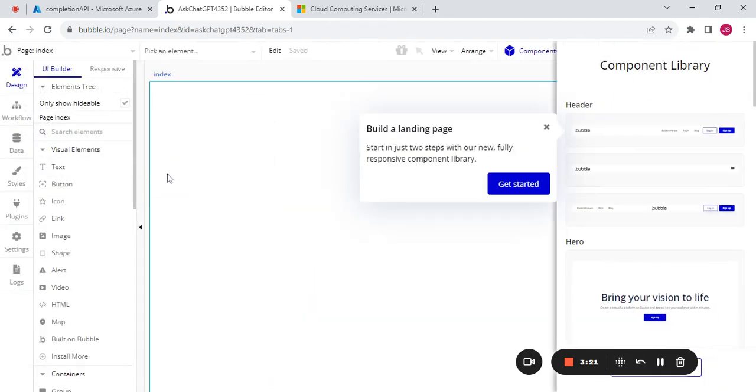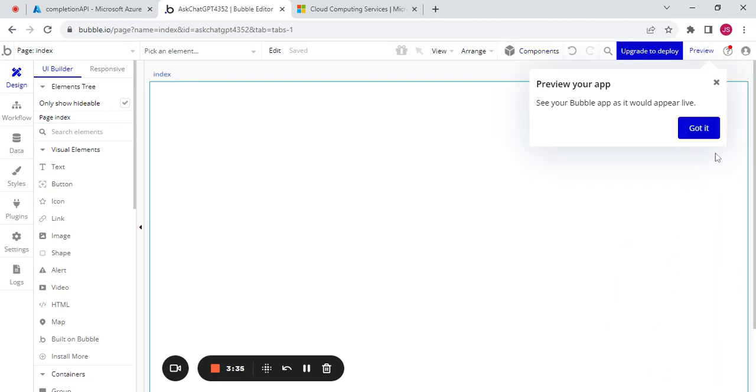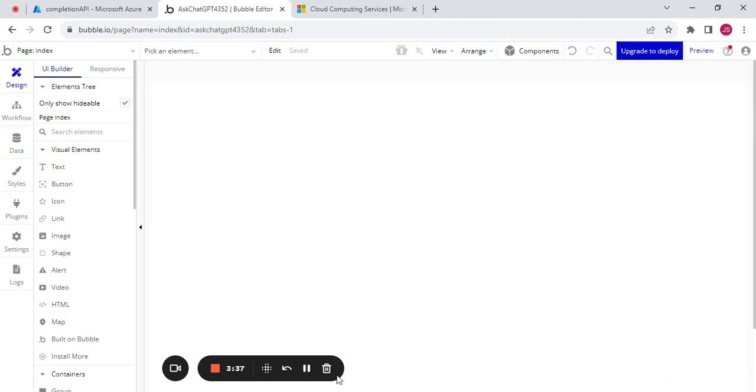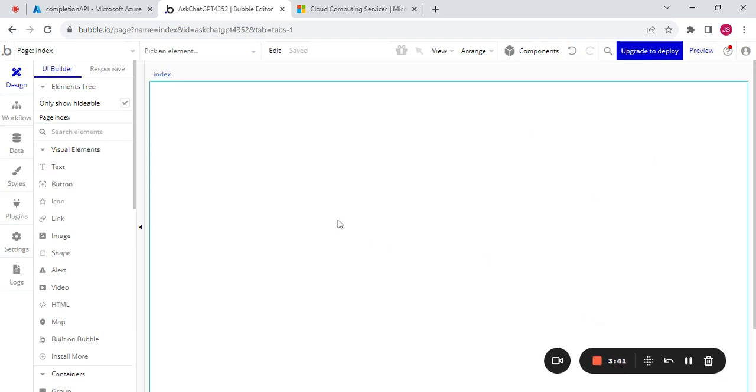And you'll be taken to the design page. And I'm going to move this out of the way here temporarily. We're going to be creating a very simple app, so I can close this here. And let me move this back over here. And this is a blank design page.